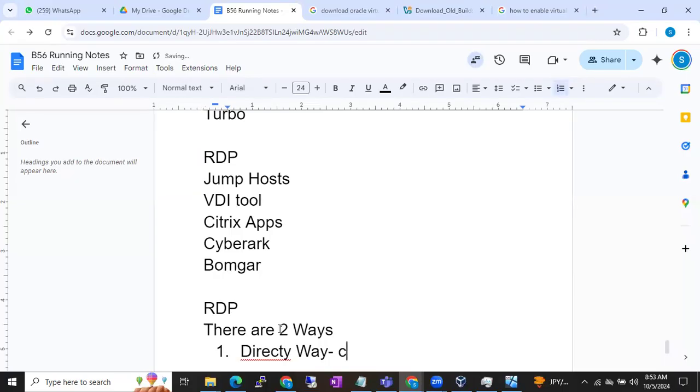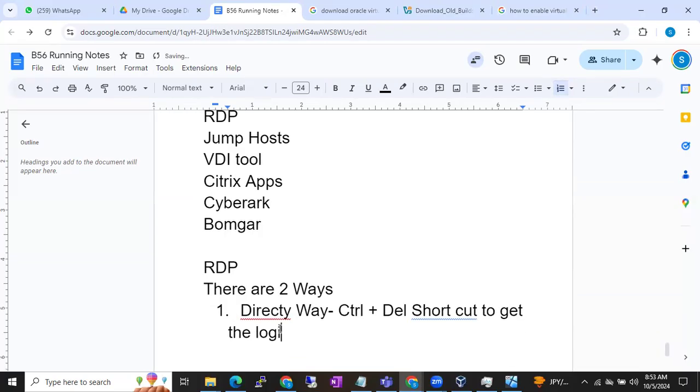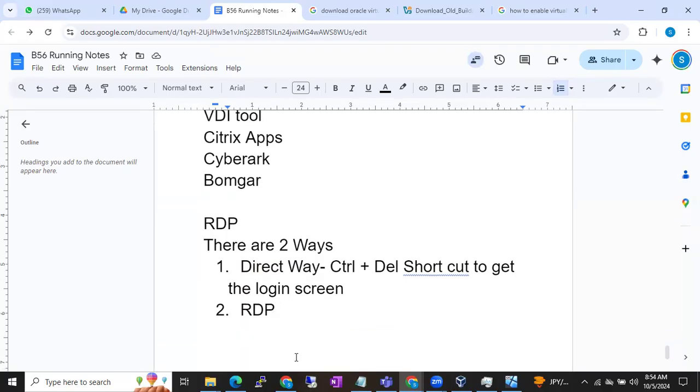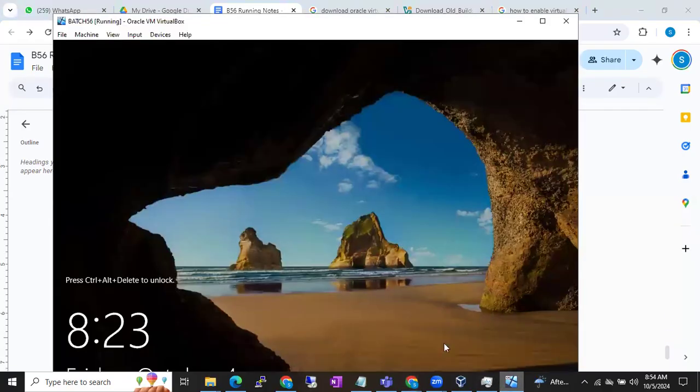Okay. You can use control plus delete shortcut to get the login screen. Second one is through RDP. RDP is not yet configured, right? So first I have to log into the machine directly and then I have to enable that setting RDP and then I can use RDP guys. Okay, fine. So first let me log into the server directly.